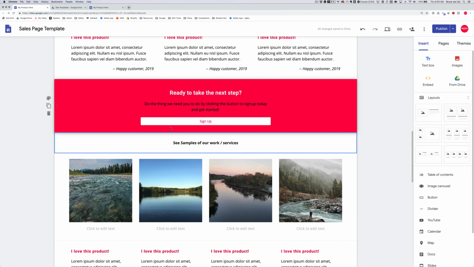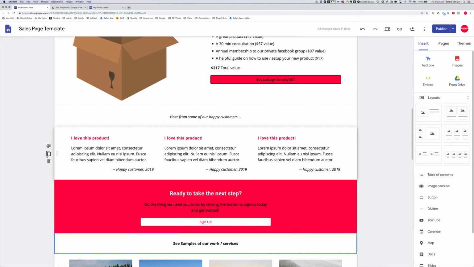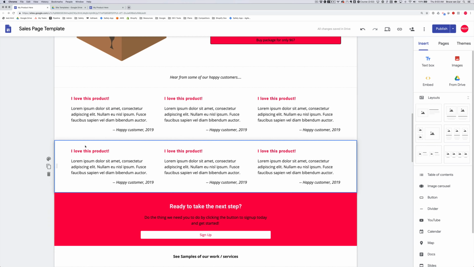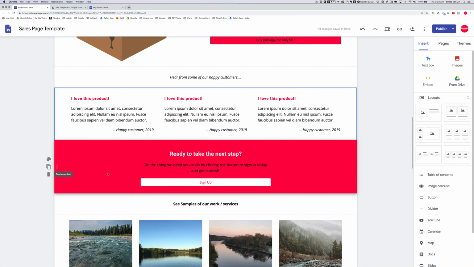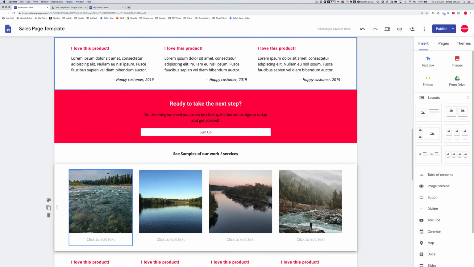So moving down, we've got the testimonies, and again, if you want to move this around, you can. If you want to do 6 testimonies here, just hit the duplicate section. Look at that, you've got 6, and you can just delete it just as easily. So very, very simple to do this.